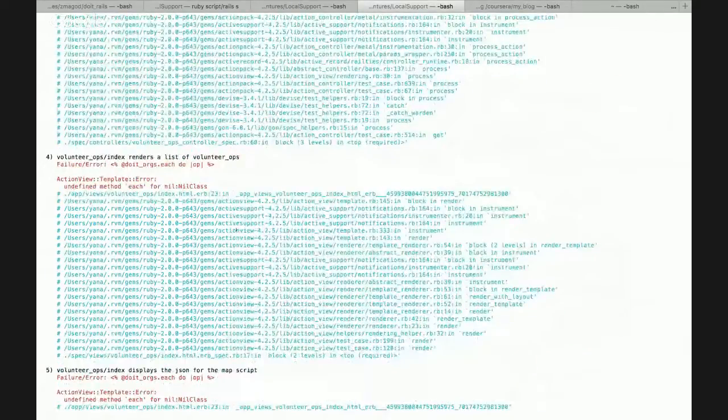The next error that repeats is when we render the index view. There is a list of opportunities from the Do-it API, at Do-it orgs, actually an array of the opportunities from Do-it. Of course, because we couldn't go to the internet, we couldn't receive this information from the external API. There's nothing here, and that's why it doesn't respond to any methods. That's why this error: undefined method each for nil class.